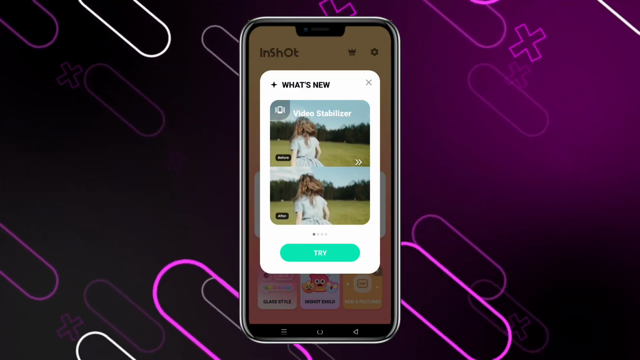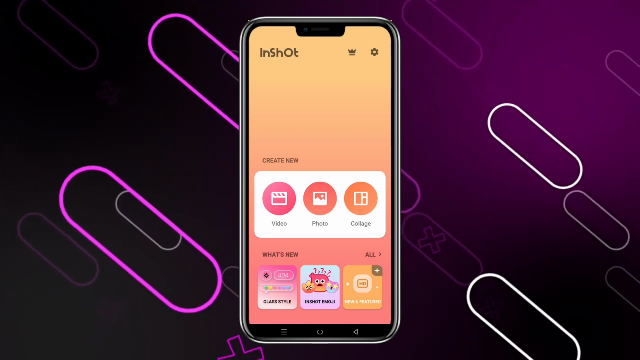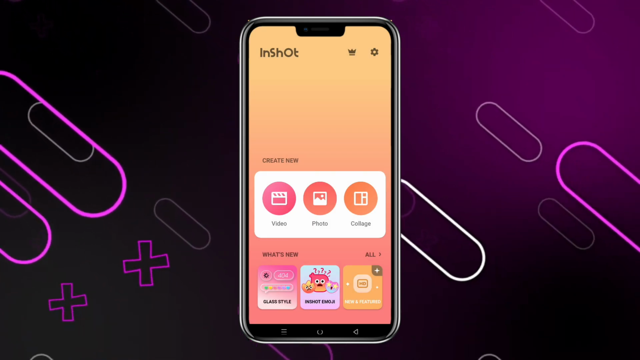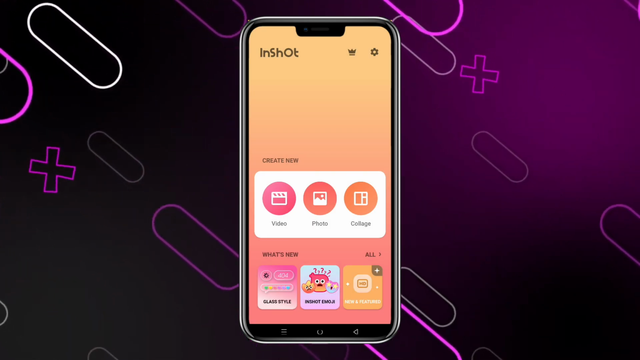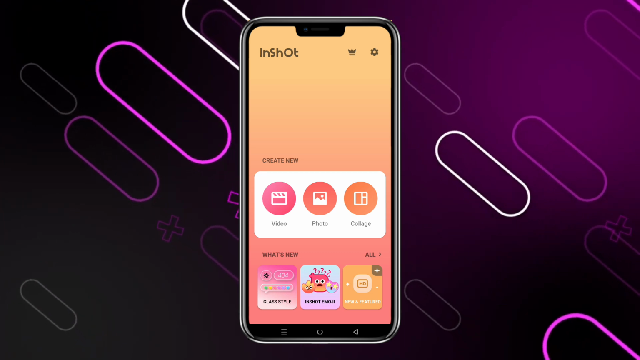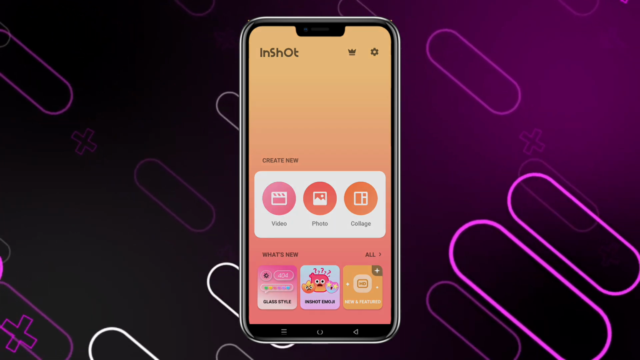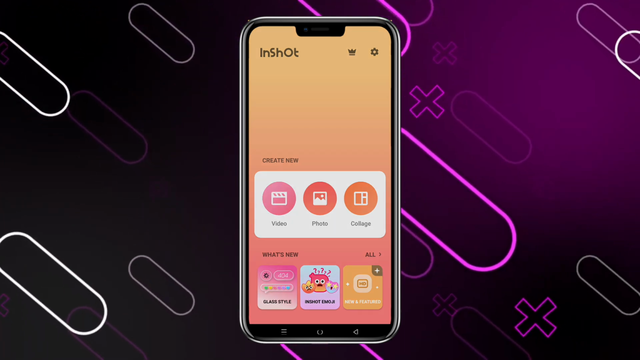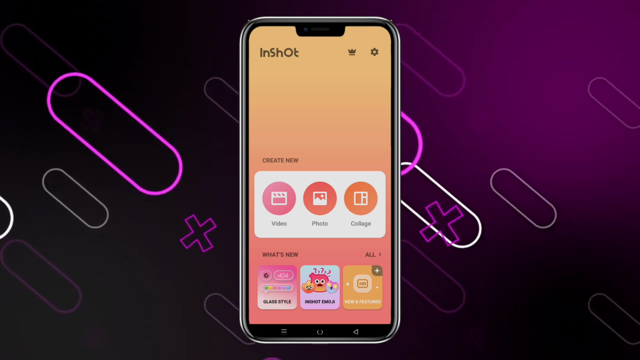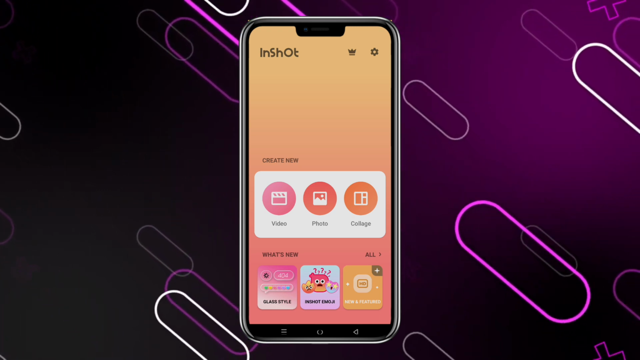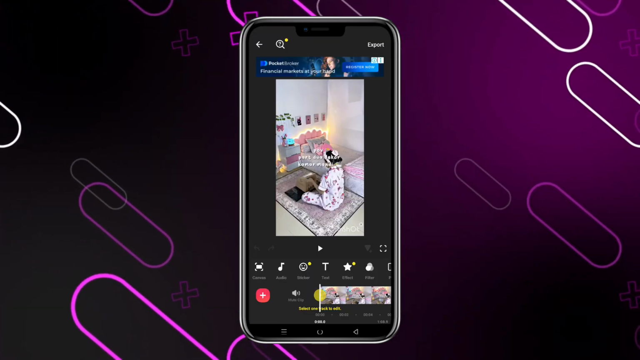Simply open InShot and it will show you three options. You can create a video, a photo and a collage. So I'll start with a video. To start editing a video, you have to click on video and simply select the videos that you want to edit from your mobile phone. Once you have gathered all of your media, you will be on this page.